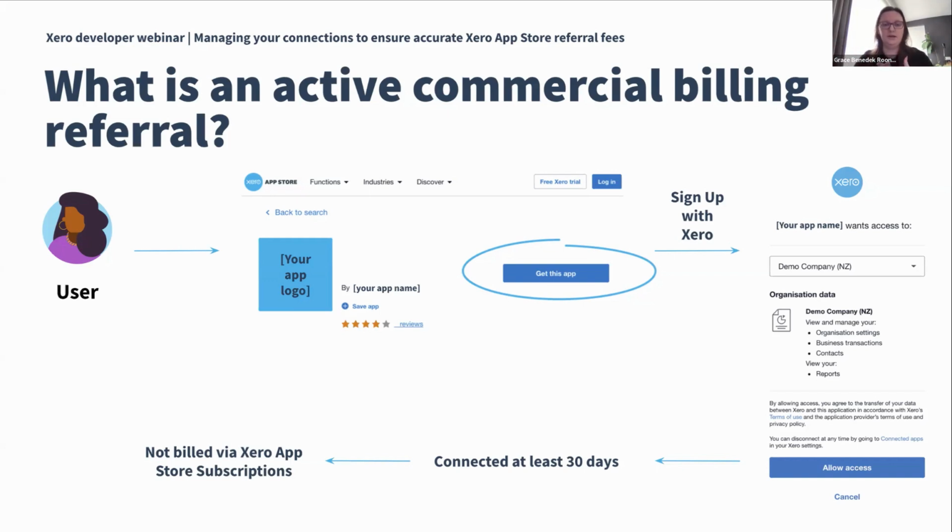Once they've gone through that, in order to become active, the connection must remain live for at least 30 days since the date of their first connection, i.e. we give you a defined 30-day trial period. The customer must also not be billed through Xero App Store subscription billing in order to be considered for referral revenue share for commercial billing. So a commercial billing referral will move from pending to active when they're connected for the right period of time and they're not billed for the Xero App Store subscriptions.